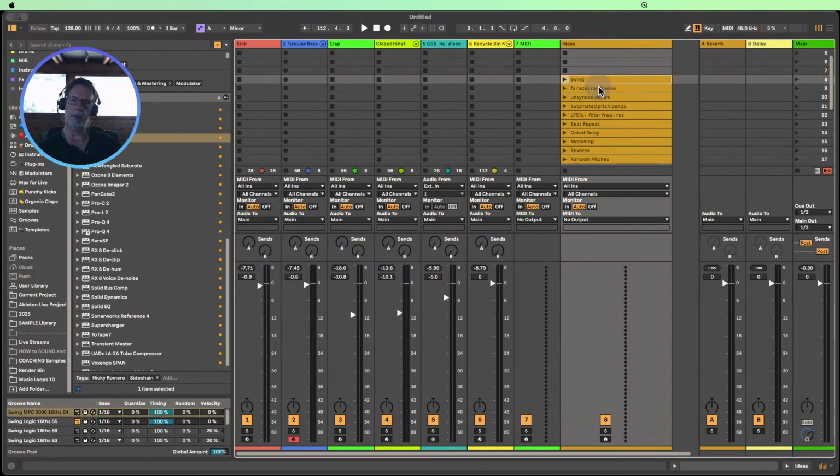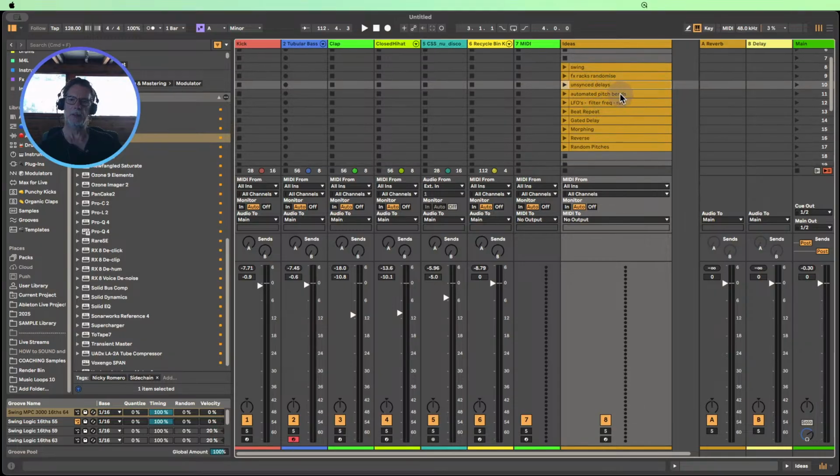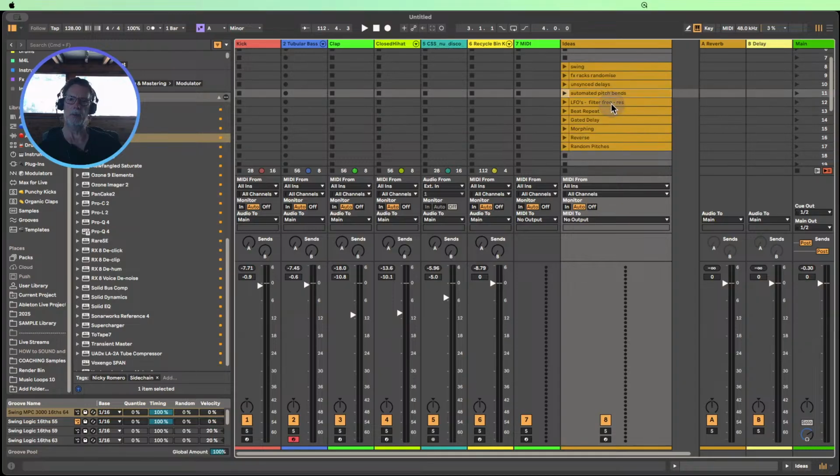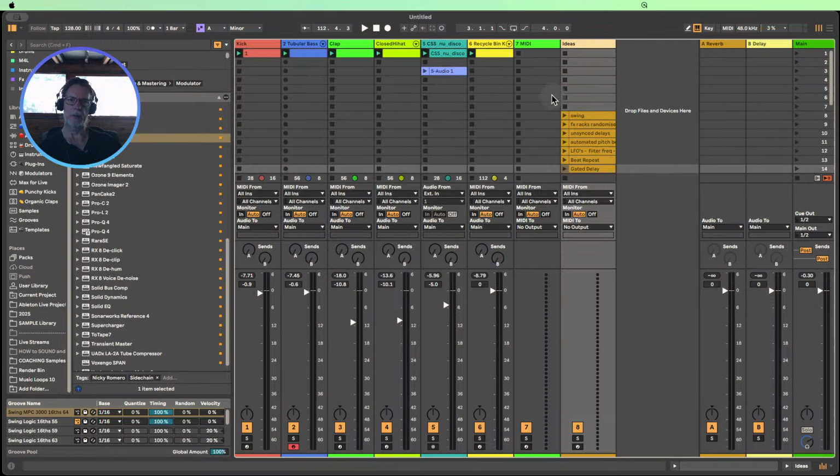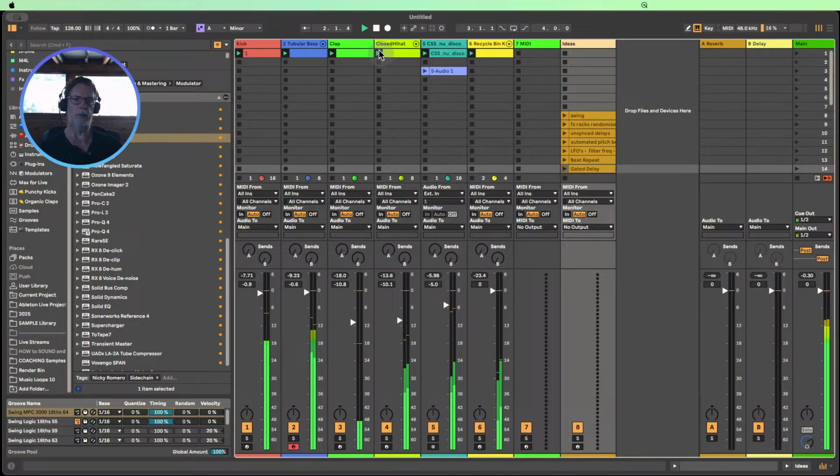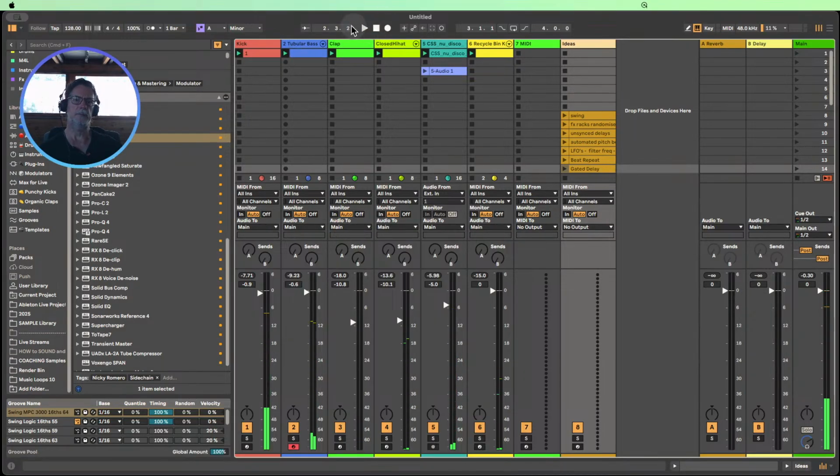So swing we played around with a bit before. We haven't randomized any FX racks. Unsync delays we might have a bit. Pitch bends we're working with a bit. LFO, beat repeat, gated delay, yes. So we're incorporating some ideas over here that I have on my little list of things to play around with on the sound design side of things.